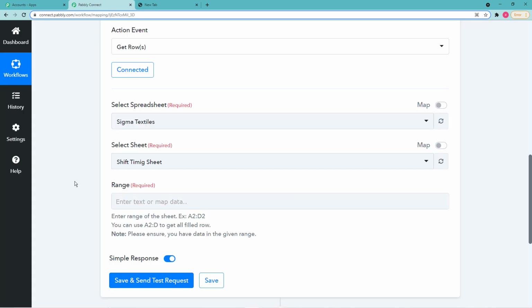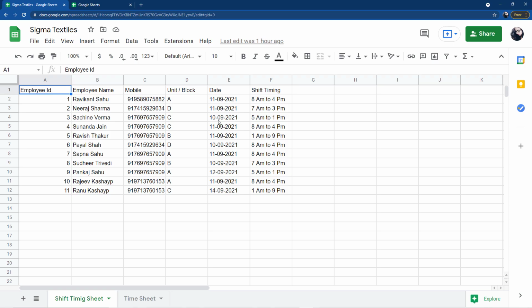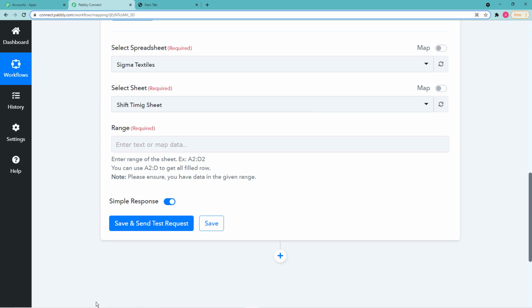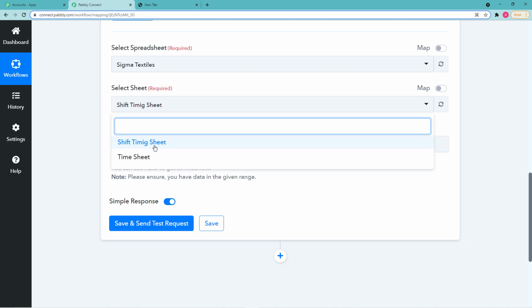After this, it will ask for the select sheet in your spreadsheet. So the sheet we have in our spreadsheet is this sheet we are using. The sheet name is shift timing sheet. Alright, so yes, you have to select this name. So in this select sheet field, just click the sheet that you are using. So we have two sheets in our spreadsheet, and this is the shift timing sheet that we are using.